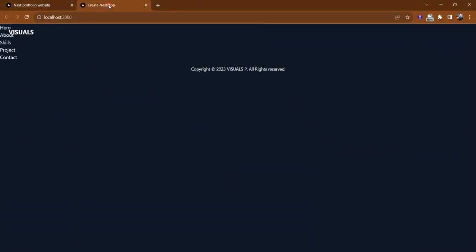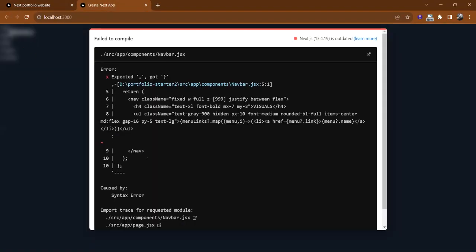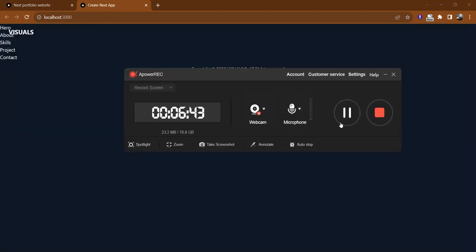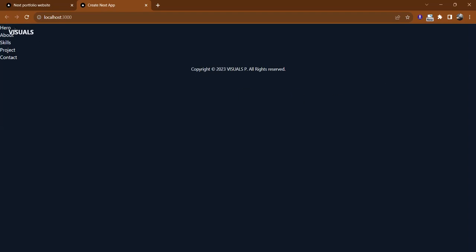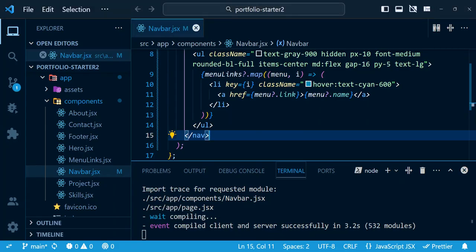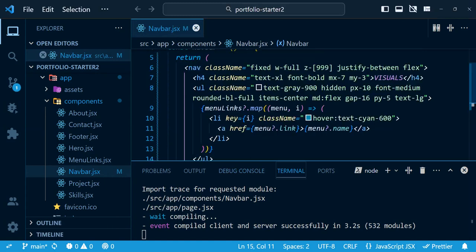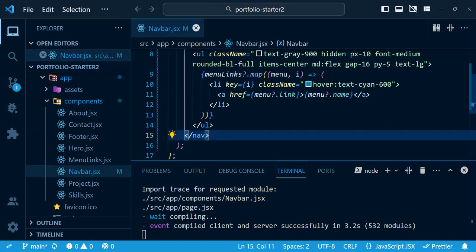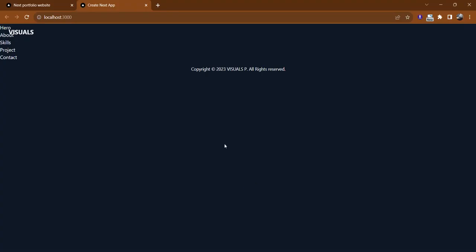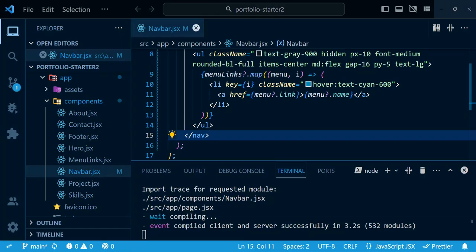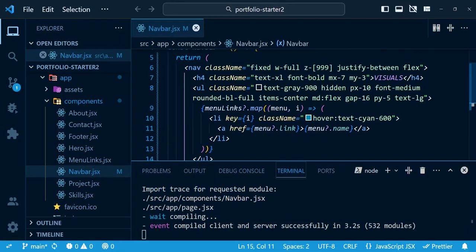Let's see now. You can see there is another problem. Now you can see I fixed all the problems. The problem was this bracket was missing. Now we have fixed all the problems, but the elements are not shown because the color of the background and the elements' background are the same. So we need to create a background color.